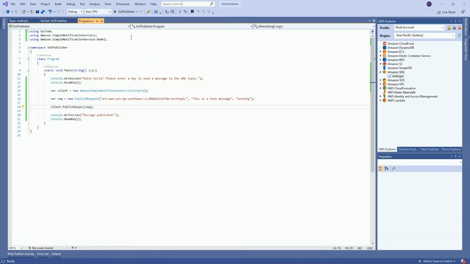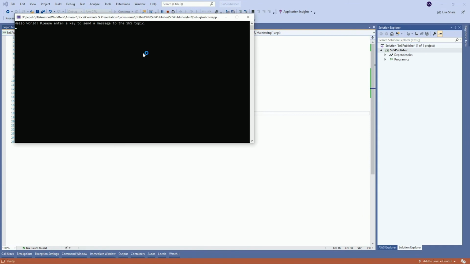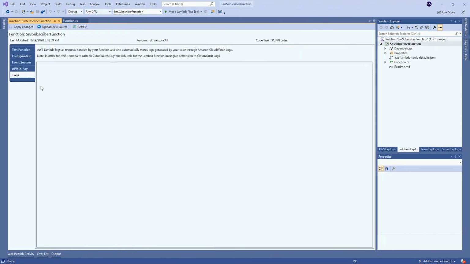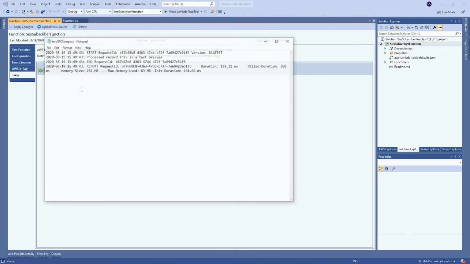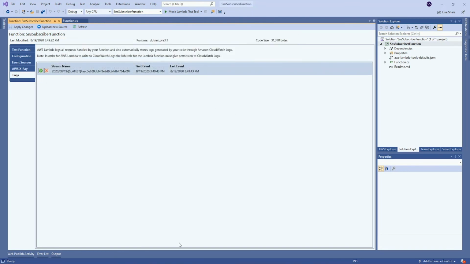And if I go back to my publisher application and execute it, it says press a key to send the message. I'm going to press the key, and now the message is published to the topic. Now I should see that in the log of my Lambda function. So if I go to the logs, these are the logs from CloudWatch. There's one entry here. If I download that, as you can see, the message is there. This is a test message, which indicates the application has been executed just now.